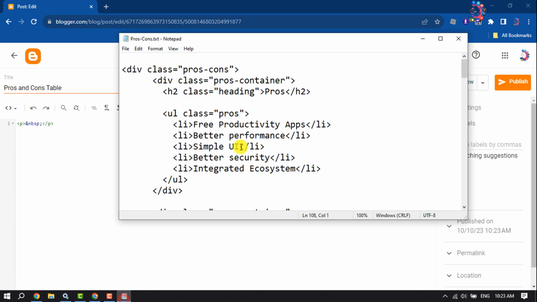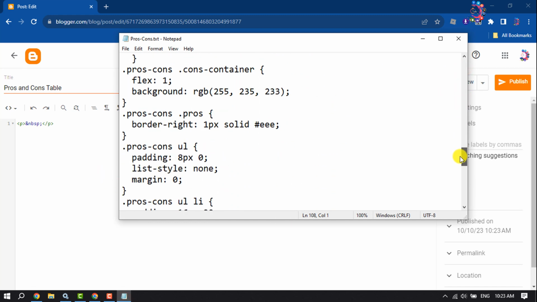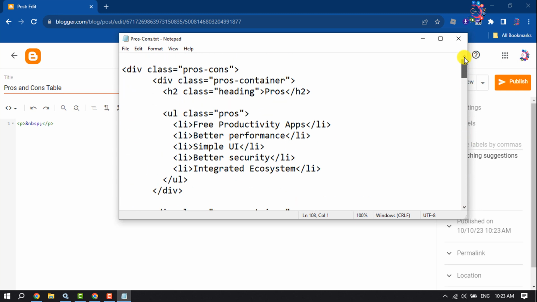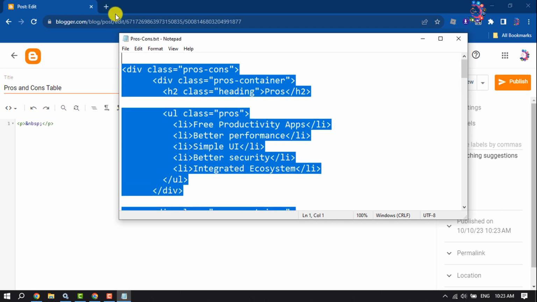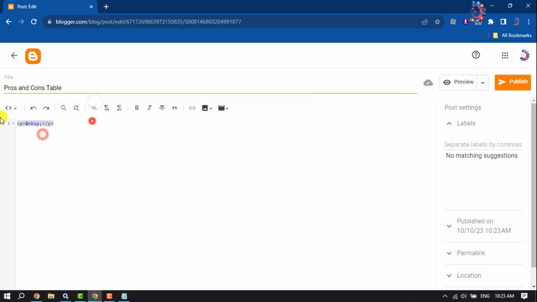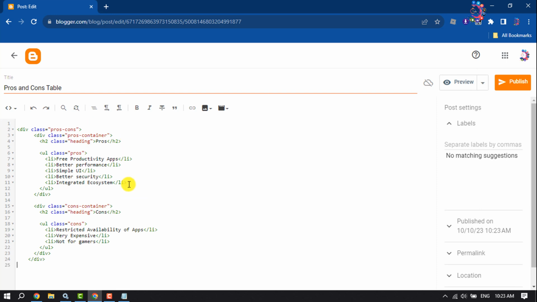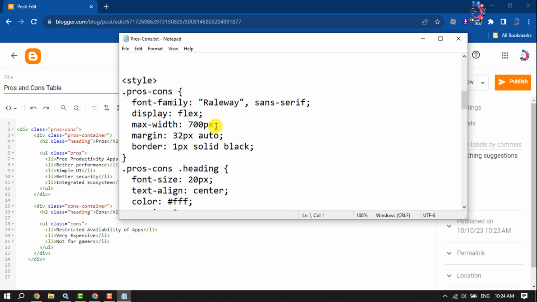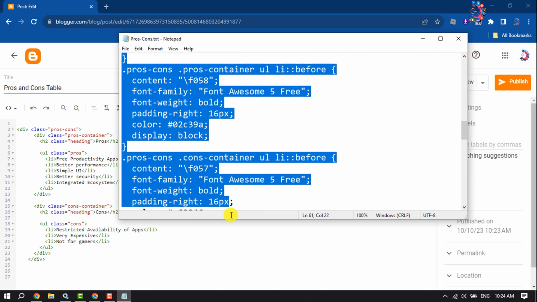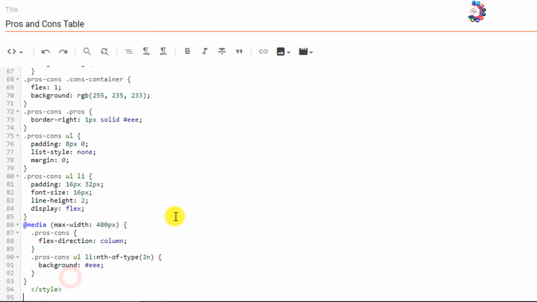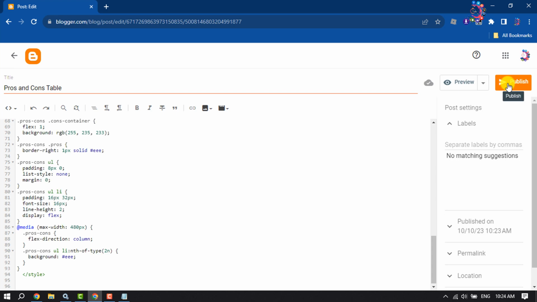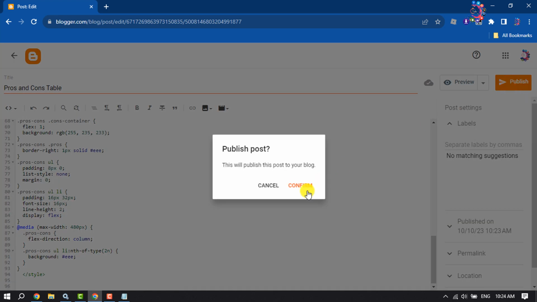Now you have to paste some code here, and you will get this code in the video description below. All you need to do is first copy this HTML code from here and paste it here, give some enter, and now copy these style codes and paste them here. Now click on Publish, confirm.